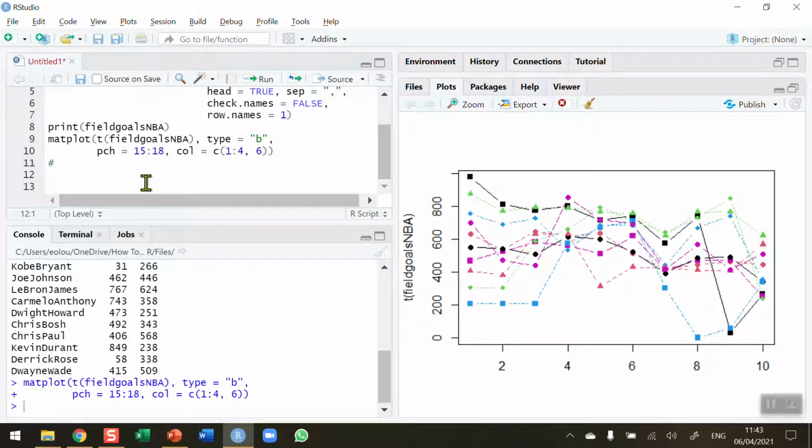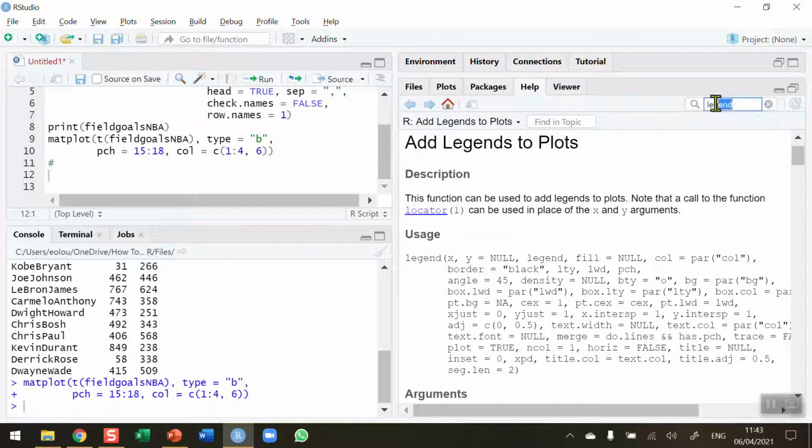And I'm going to use the legend function to do that. So if you go to the Help tab and type in legend, you will get some information about a description and all the parameters that can be used in the legend function. And you can see that there are quite a lot. So what I'm going to do is I'm only going to use some of these to get a simple legend on my basketball data chart.